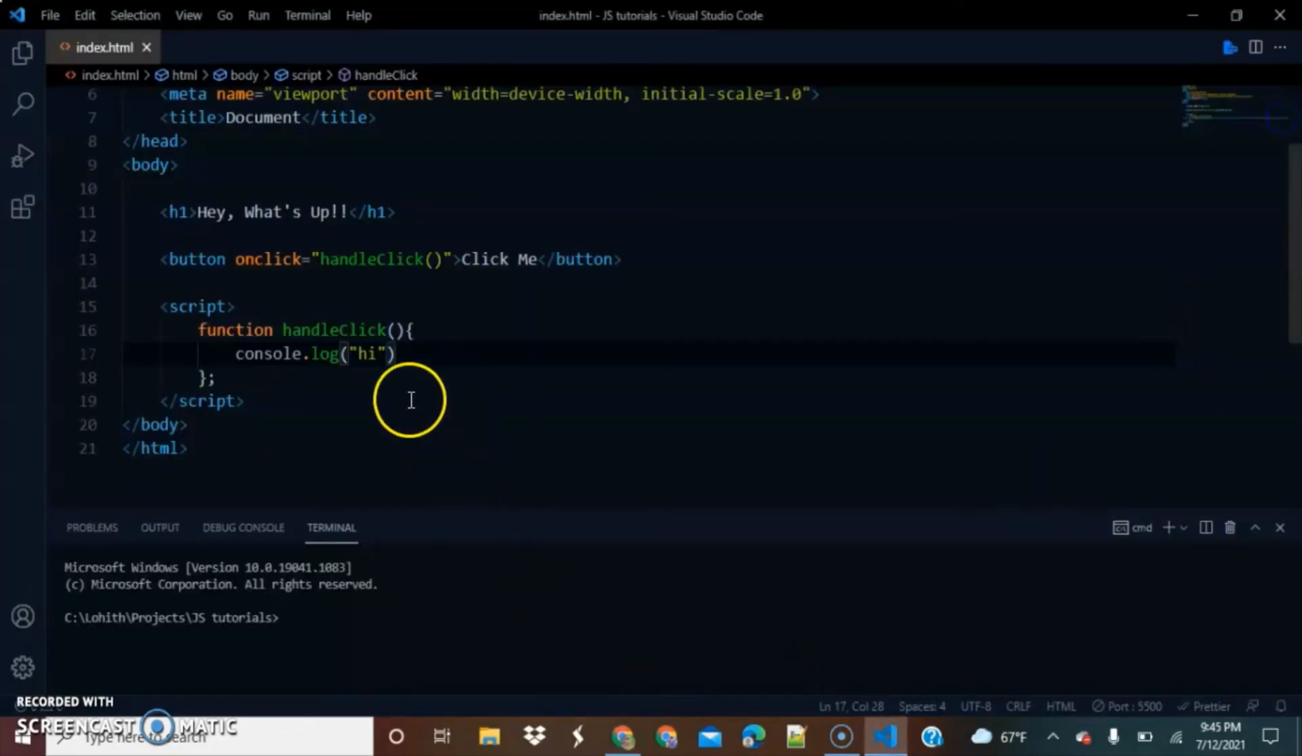This is how we can use the onClick attribute to call different methods and functions when they are clicked.